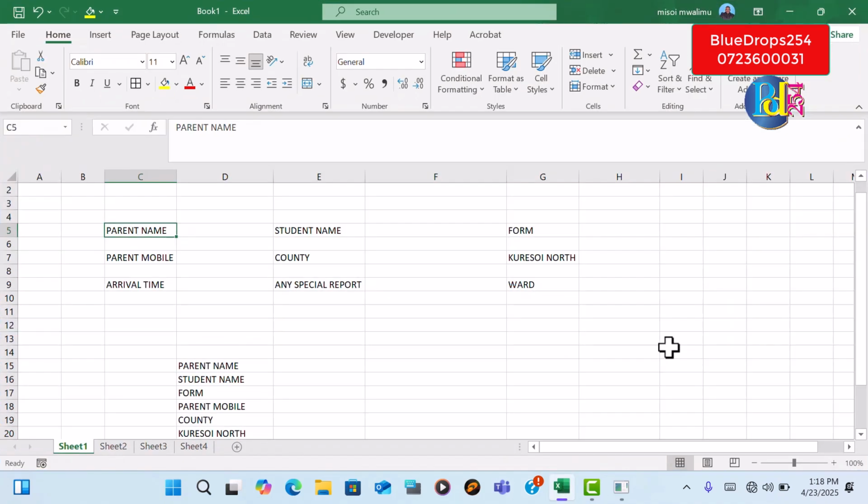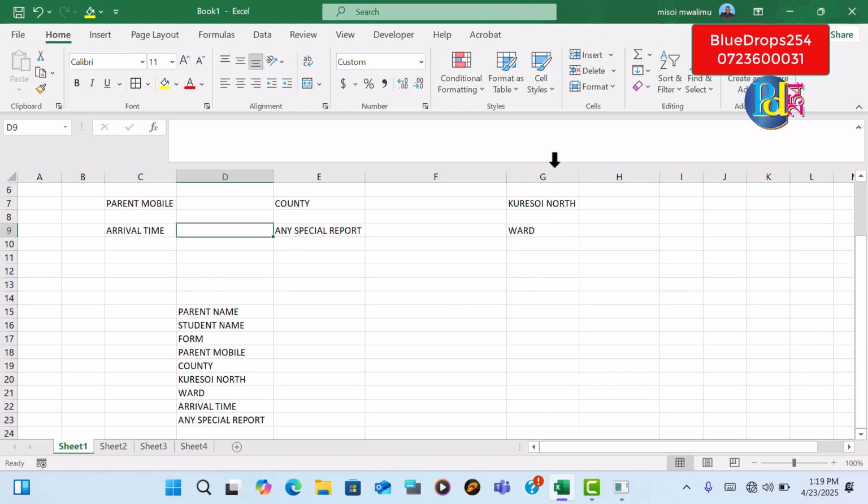With me here, I have my Excel sheet open, and I've typed some information. Maybe we'll require the parent name, the student name, the form in which the learner is, the parent mobile number, the county, and if the parent is residing in the sub-county where the school is located, for example Kuresoi North, we will require them to provide the ward they are coming from, any other special report, and then arrival time. You will also see down here the same information I've typed up here, typed linearly.